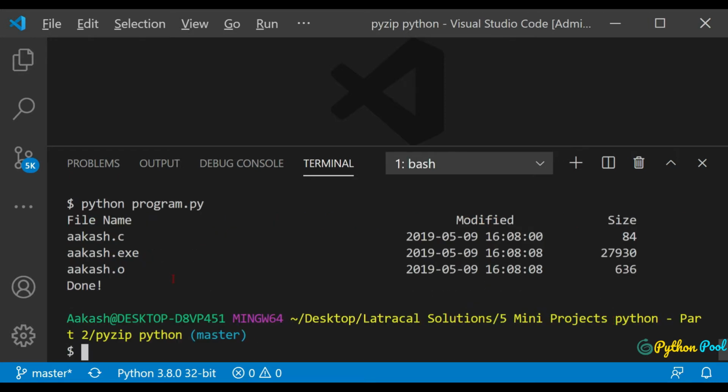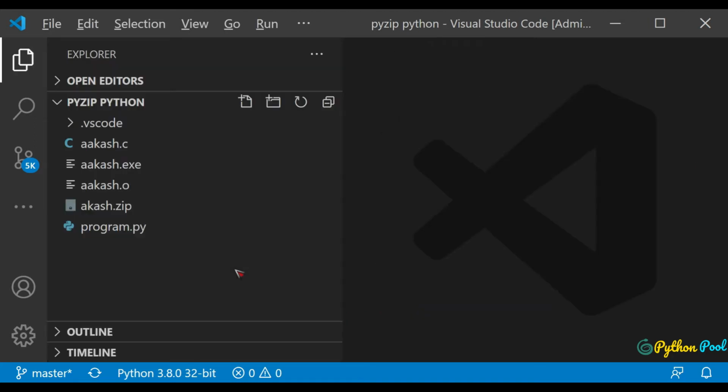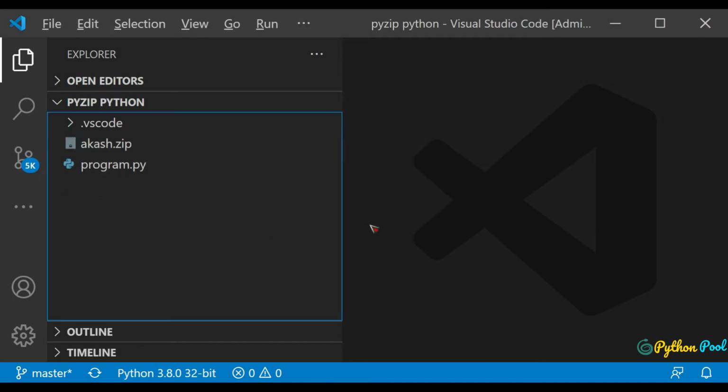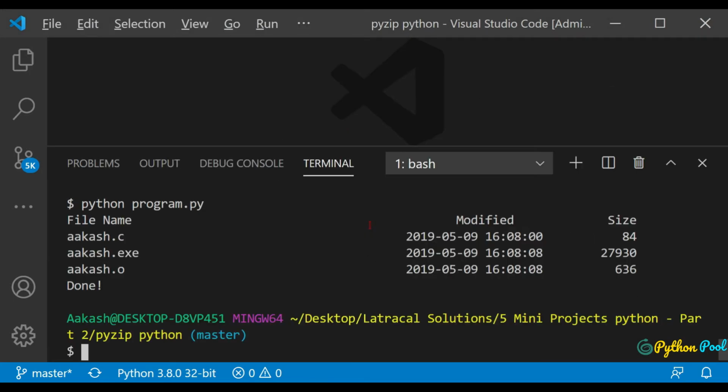So I gave the name. There were 3 files in this zip file and it extracted all of them, and here is the name of my zip file and here are the 3 files which it extracted. Let's delete these files so we could try our result. Let's delete that one. Let me delete this.